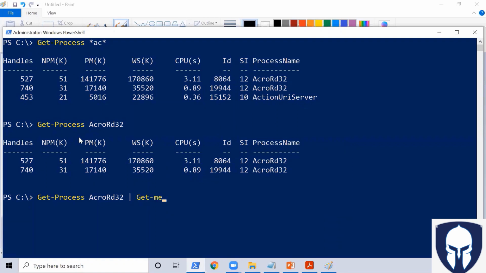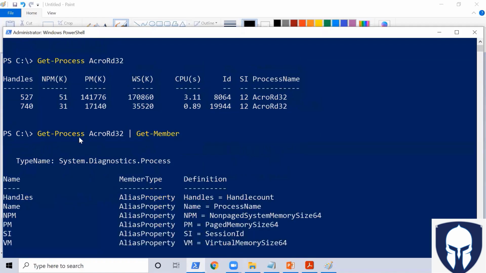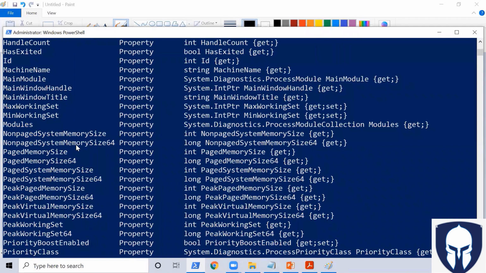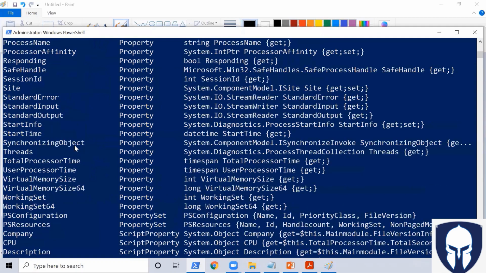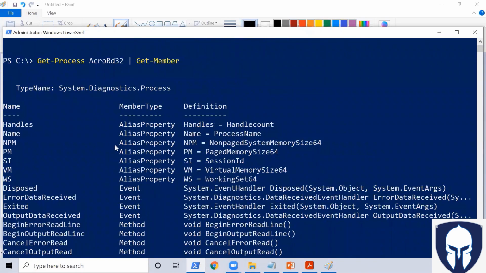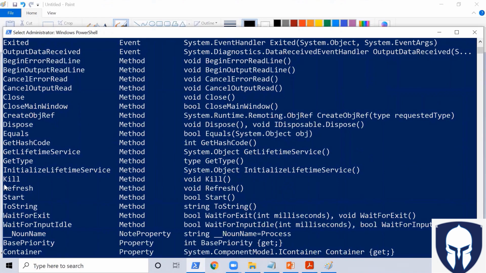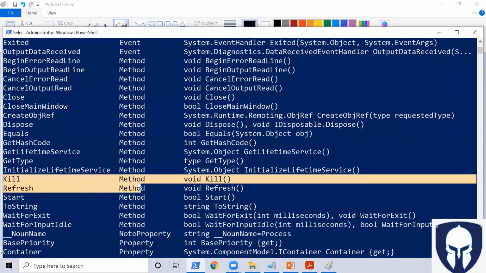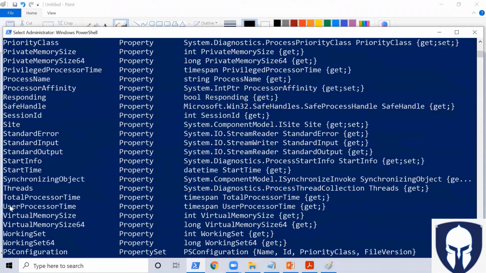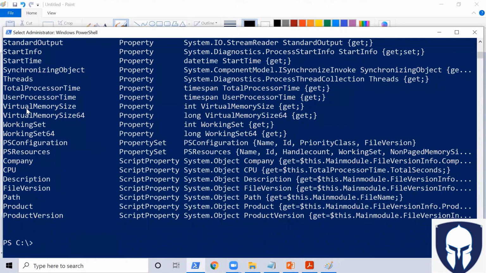Again, Get-Member. I'm just curious whether every process will have its own methods and member types. So I just hit enter. If you see, it will have exactly the same kind of members, the same alias property, the same things we have seen, like Kill, right? This is also there, and we have seen virtual memory, right?